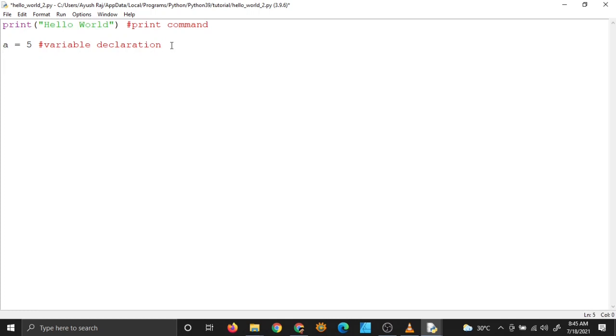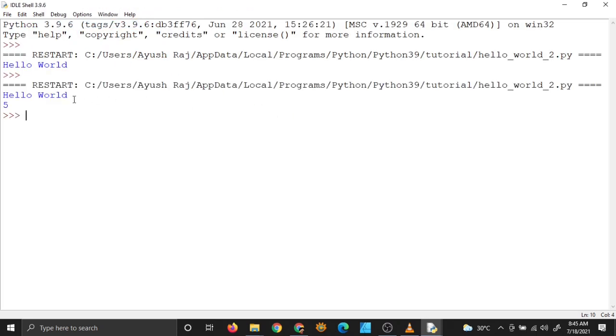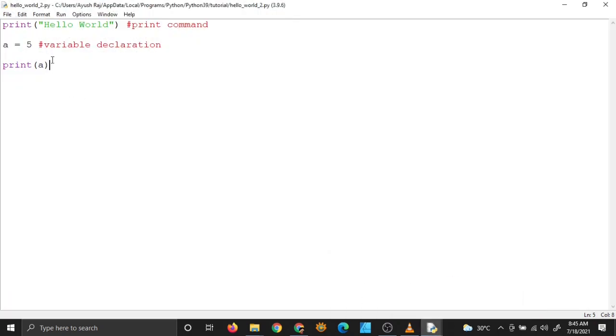So now let me print this value, print this variable, right? So you can print values of variables too. If you simply type print a, it will print the value 5 on the console. So let me run it. So you can see 5 hello world, which is our first string which we printed, and 5 is the value of the variable a, right? So this is working, it is good.